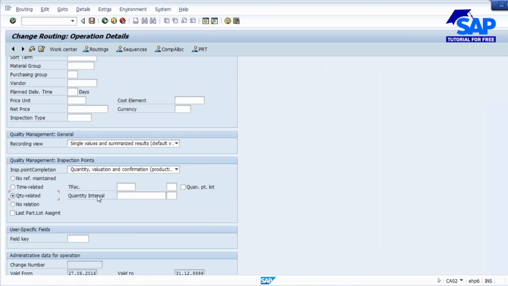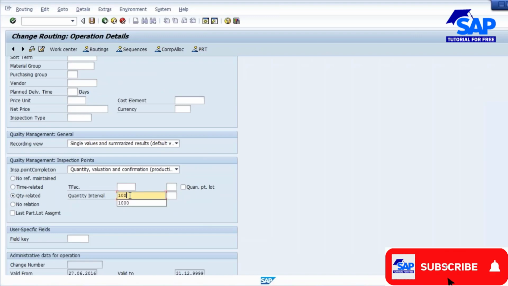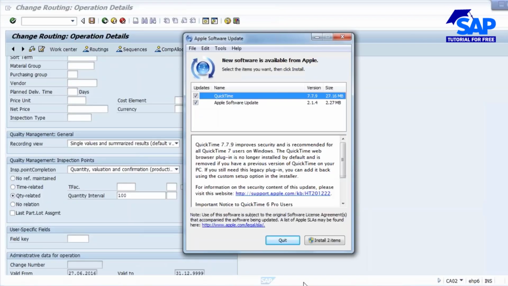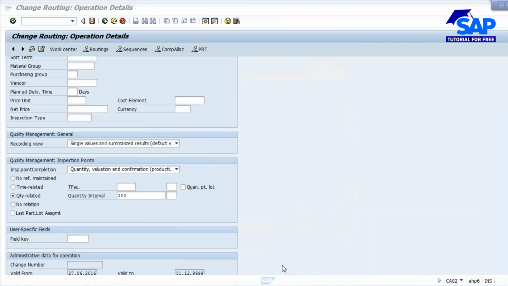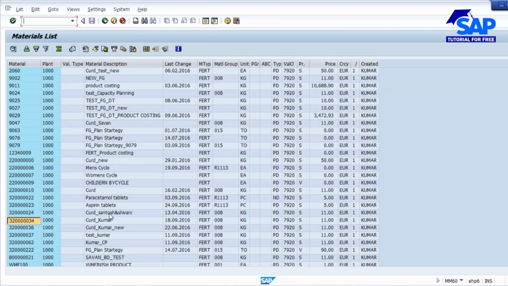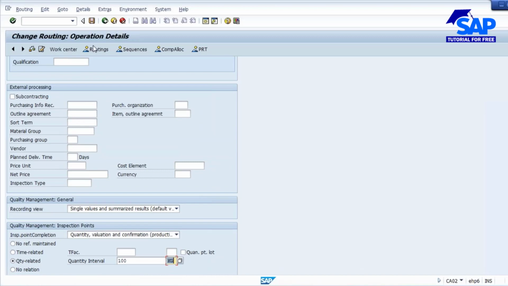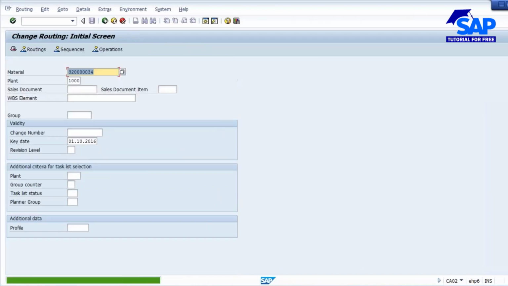Quantity related, let me put 100. What is the UOM for this material? Kg. Okay, kg. So when I use this, I'm saving this. Now when I create the production order, 03 is activated, right?